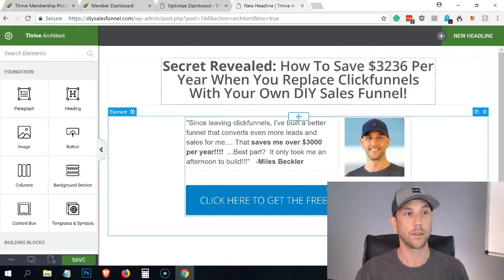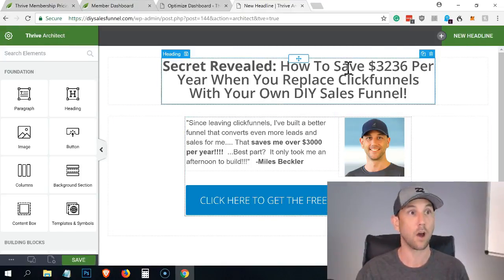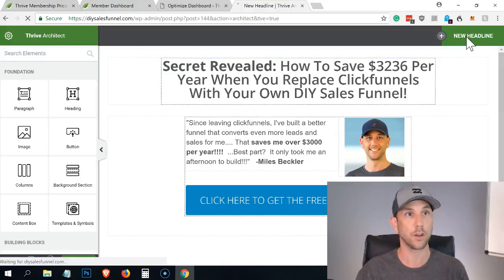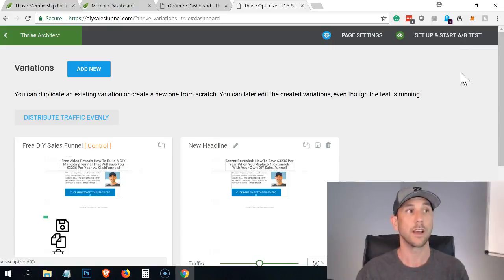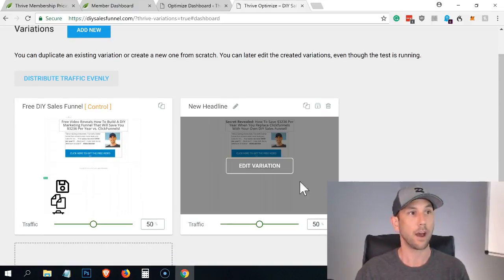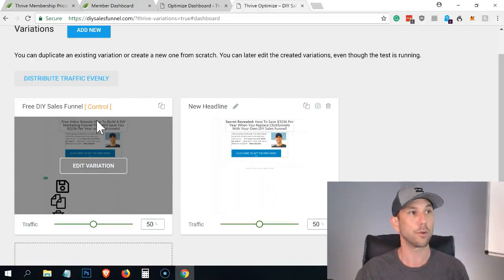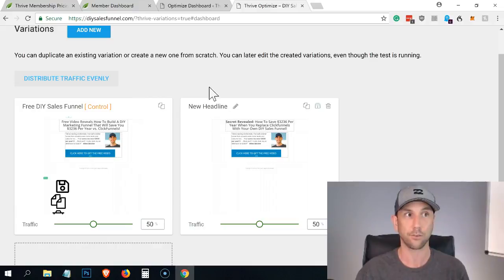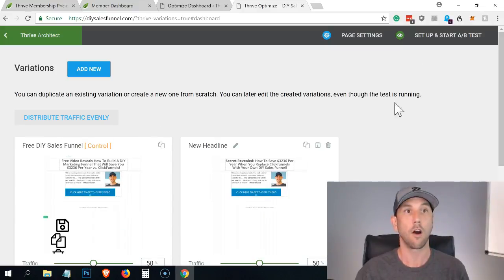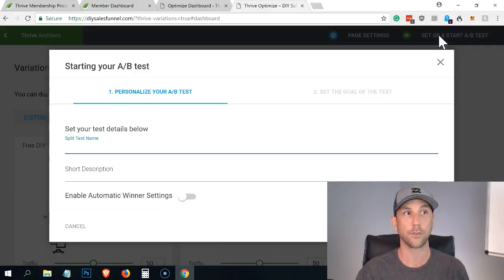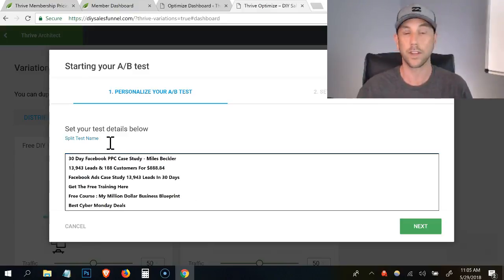So once I'm done setting up this page, I now have my new variation. I'm going to click on new headline up in the corner, and this is going to bring me back into the actual dashboard for my AB split test. So now you can see right here, secret revealed how to, free video reveals how to. So that's my test right there, a different headline. All I need to do is click setup and start AB test. What it wants is a name.